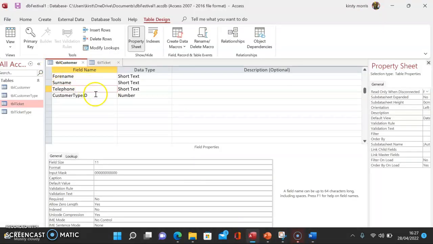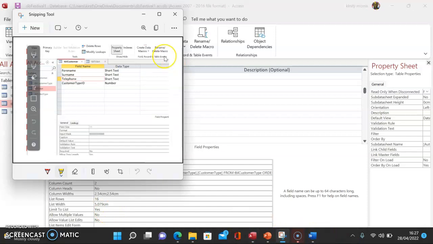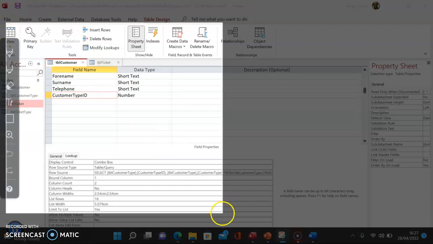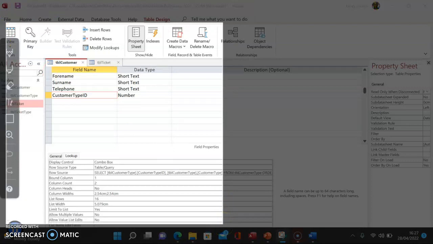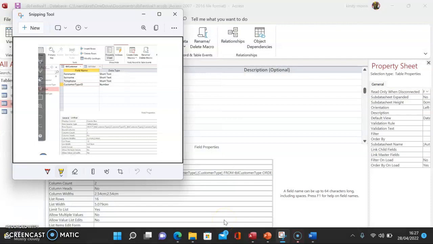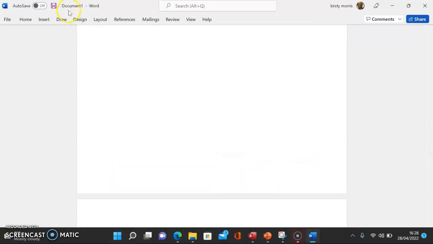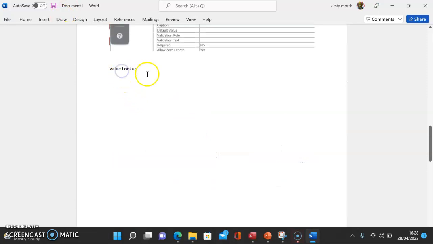So for this one, I'll use customer type ID because that's just there. And again, what we need to be seen is that the allow multiple values and limit to list have been changed. Right, and that one is going in there. My value lookup. Oh, no, that was a table lookup. Oh, I apologise. Let's change that one now.